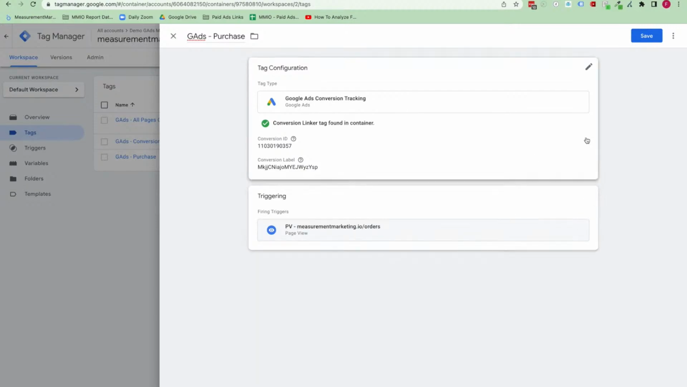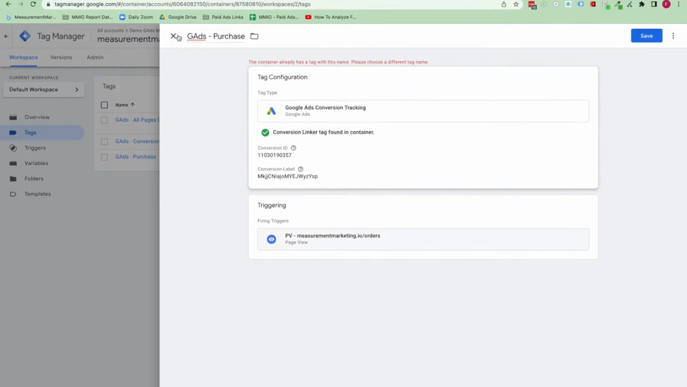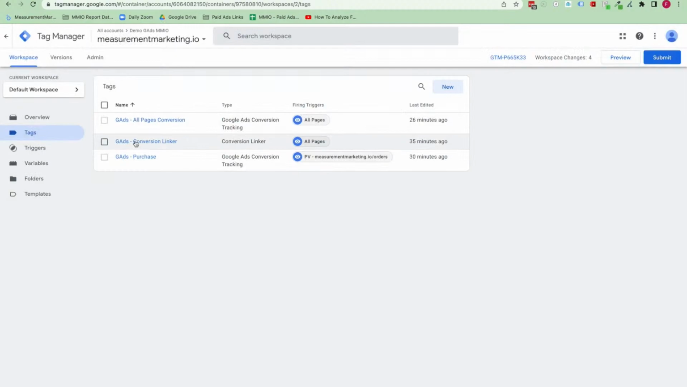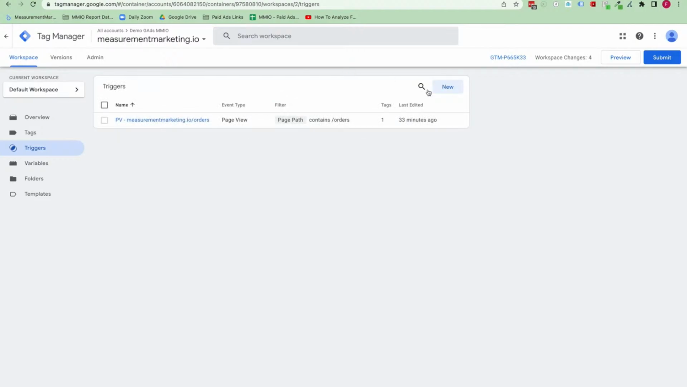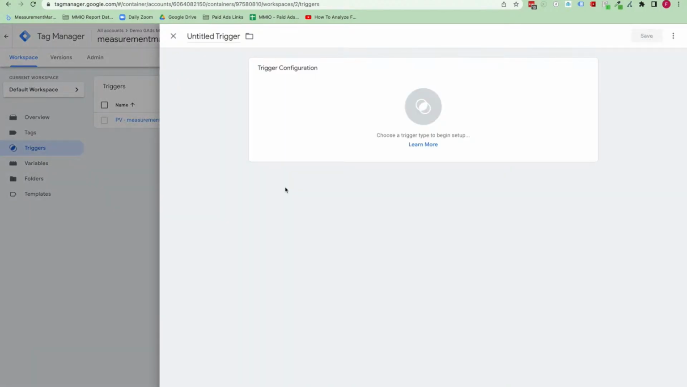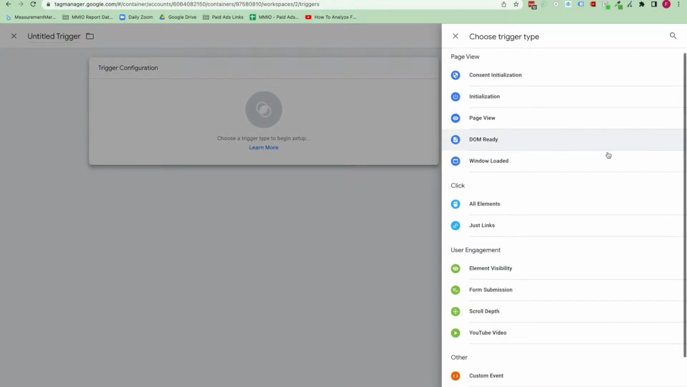Now, I'll save that and very briefly go into, again, this already has been set up, so I'm not going to save it, but that just shows how you would do it. But when you look at triggers, the amount of behaviors that you can trigger something on is where the power of Google Tag Manager comes in.